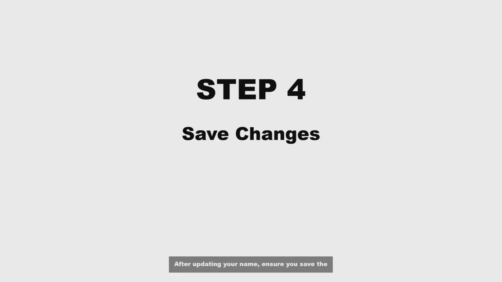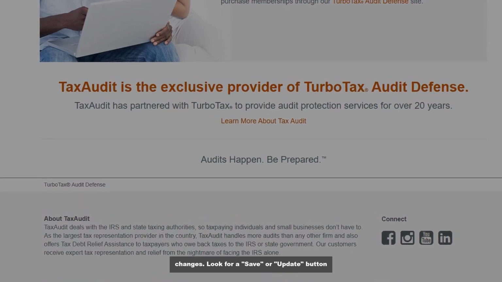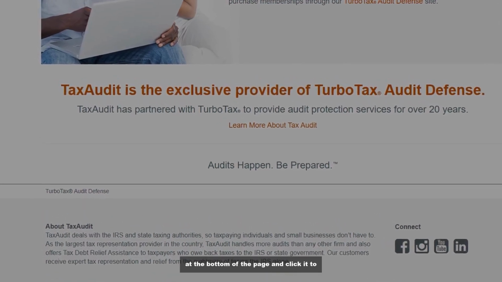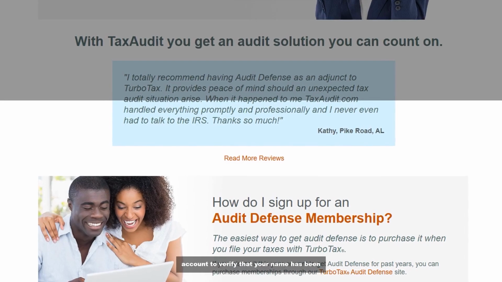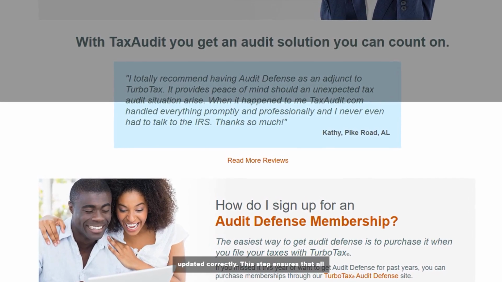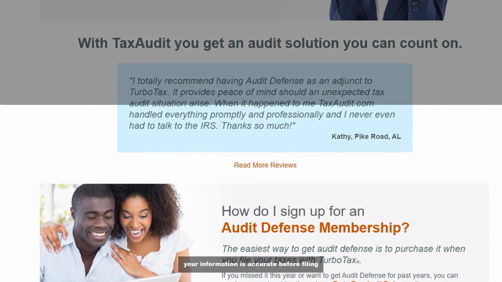Step 4. Save changes. After updating your name, ensure you save the changes. Look for a Save or Update button at the bottom of the page and click it to confirm the modifications. Step 5. Verify your changes. Log out and log back into your TurboTax account to verify that your name has been updated correctly. This step ensures that all your information is accurate before filing your taxes.